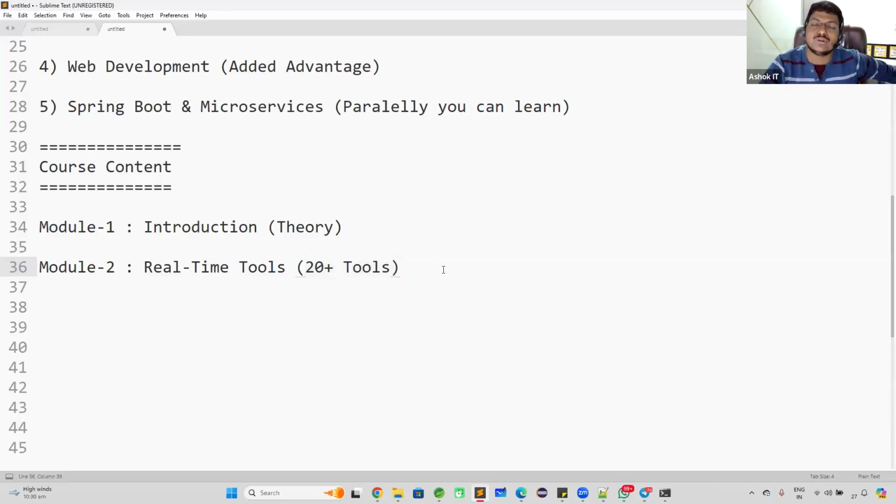That means 60 to 70% of the DevOps tools we are also going to cover as part of our second module. I will give you the list of tools we are going to learn, like Maven, Gradle, Log4j, ELK Stack, Splunk, JUnit, Mocking, Jira, Jenkins, Docker, Kubernetes, JMeter, SonarQube, Swagger, Postman, Kafka, Redis. Like this, we are going to cover 20 plus tools as part of our module 2.